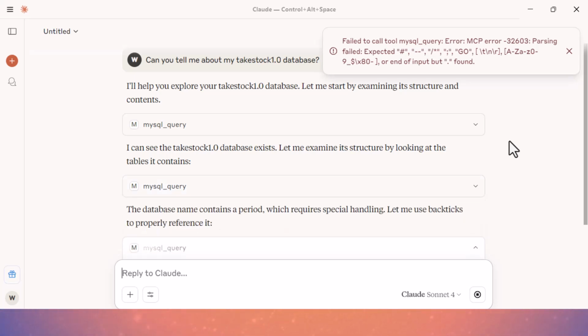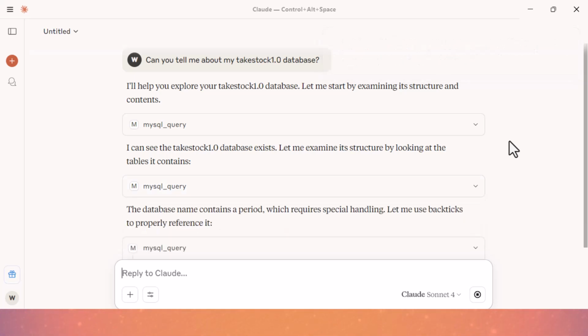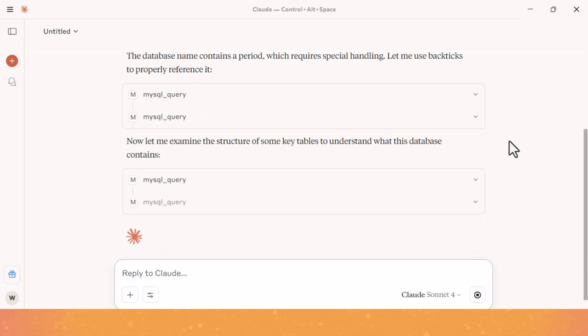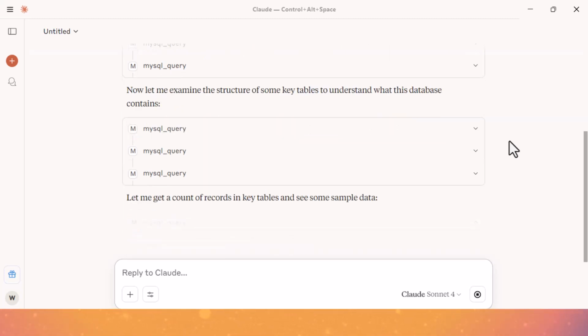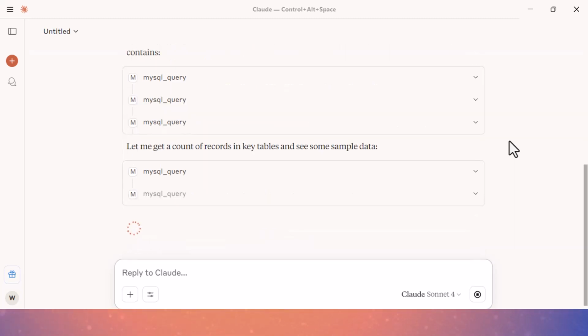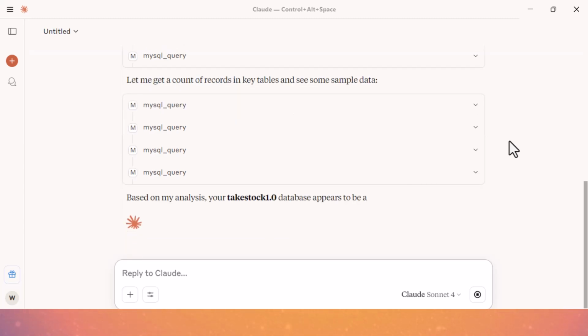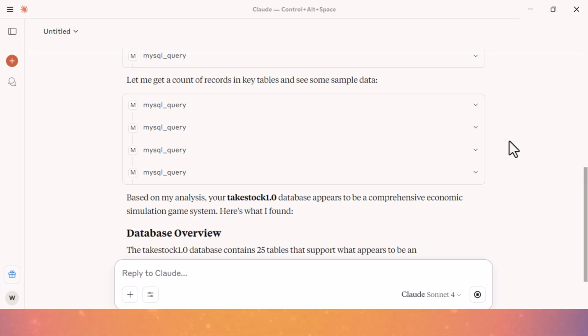It's going and accessing that database and says, now let me examine the structure. Let me get a count of records. So it's doing something similar to what it did before. My question is pretty much the same, only it's a different database. And here's what I found.